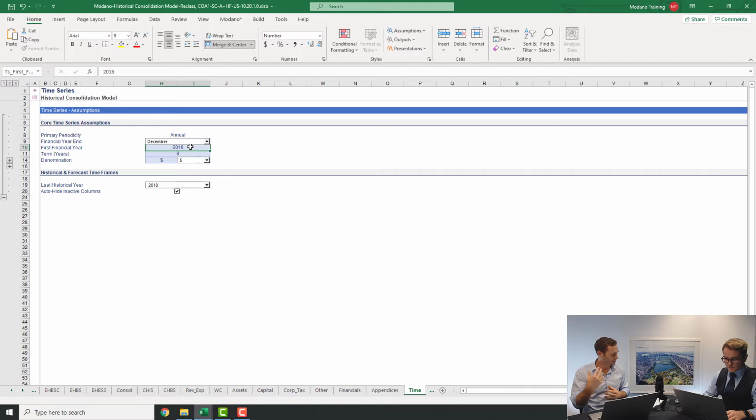So in this case, we're going to start in December year end 2019. So we're going to have 2019, 20, and 21 historical data. 8 periods, so 3 years of historical, 5 years of forecasts. And then denomination will be thousands. The last historical year, 2021.